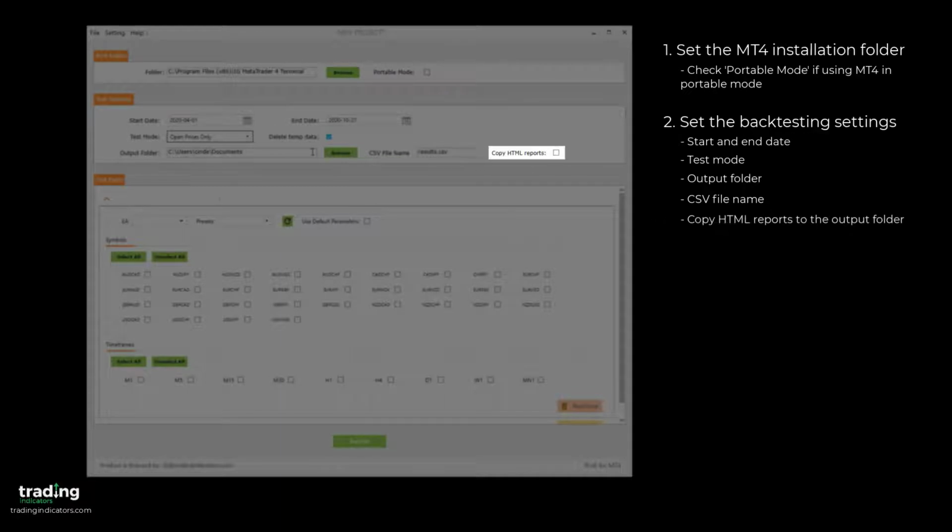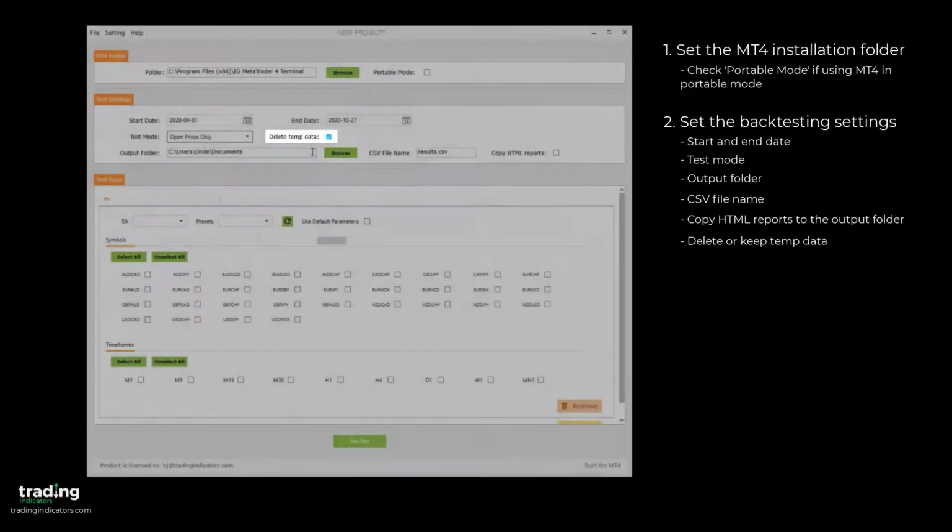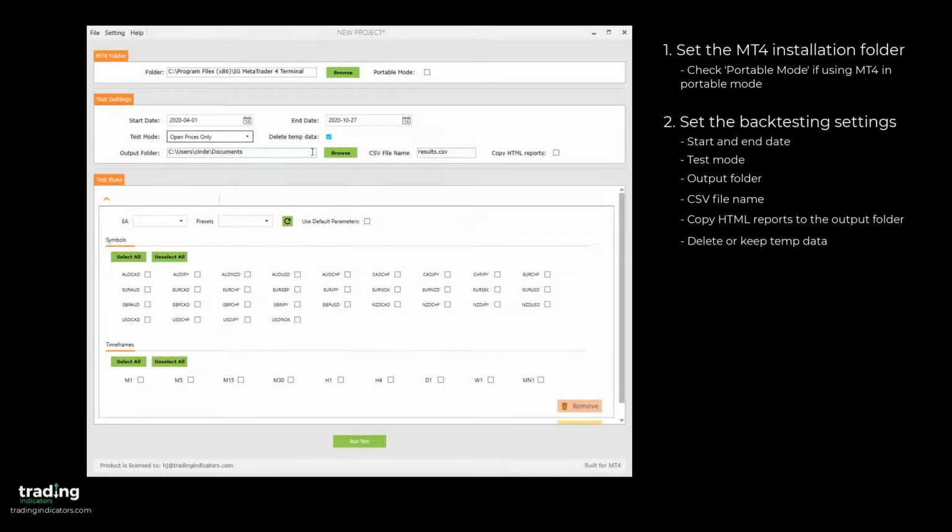If Copy HTML Reports is enabled, then the HTML reports generated by MT4 for every individual test run will be saved to the same folder as the results file. If enabled, the Delete Temp Data checkbox will ensure that all market data downloaded for the tests will be deleted once the tests are complete, if hard drive space is an issue, or if you don't want to save the tick data. Next up, in the test run section, we set up the tests themselves.